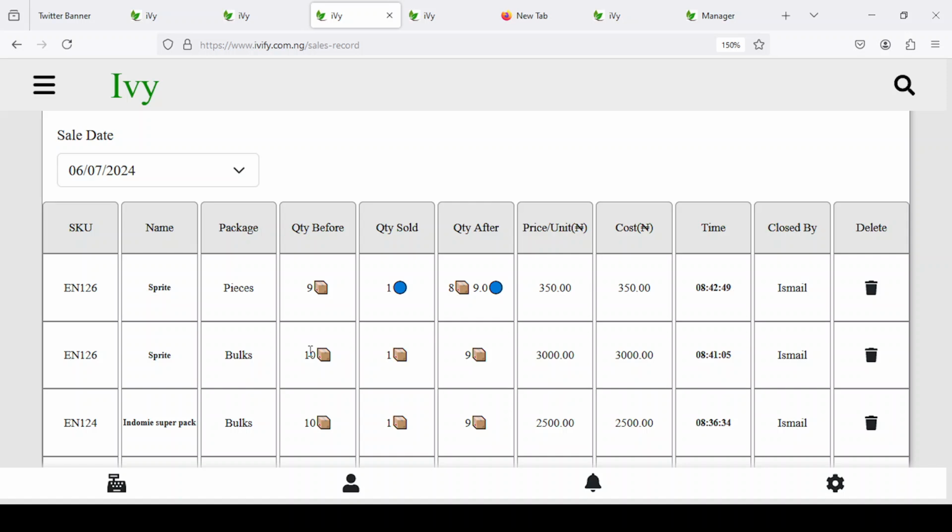I need 10 bottles to make 1 crate. So I can't just directly remove 1 from 9 to give 8. It doesn't make sense. So what is going to play out is, since I have 9 crates of Sprite over here.